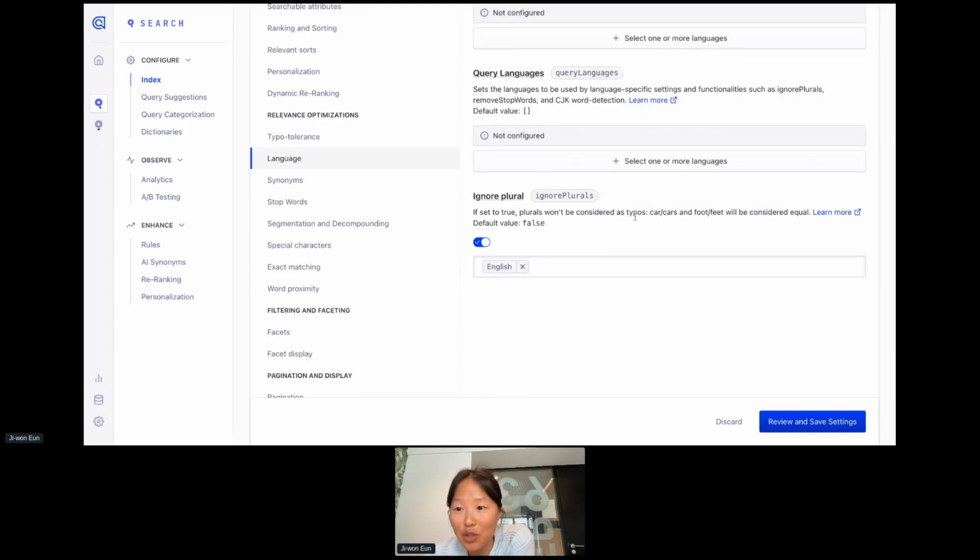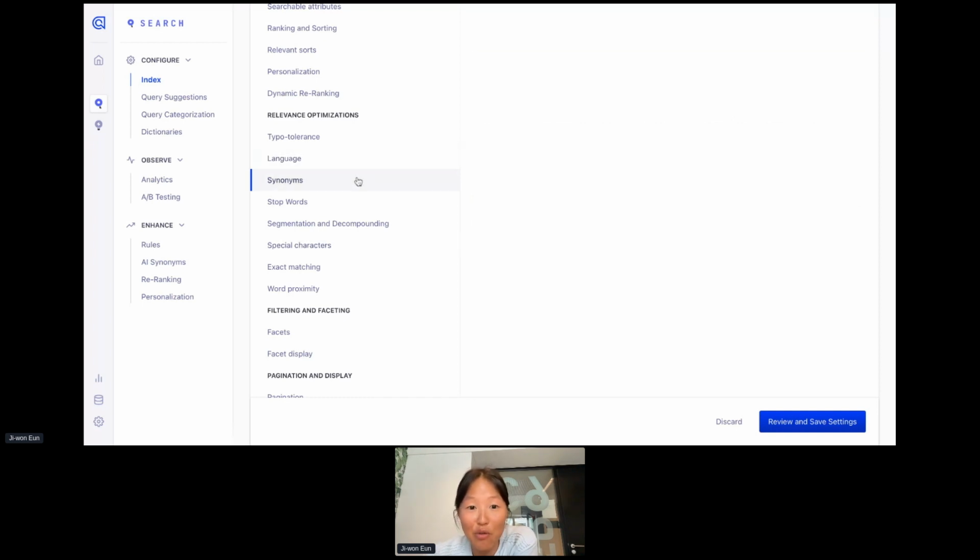If it is set to true, plurals will not be considered as typos. It was false, but now we have set it as true. So if someone is looking for anything with a car versus cars, I think there is a movie called Cars, by the way, this will not be considered as a typo. Let's say someone is lazy and just types car, you will still have the movie Cars appearing in the search results. And then you have the synonyms.